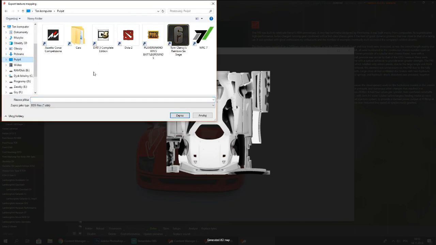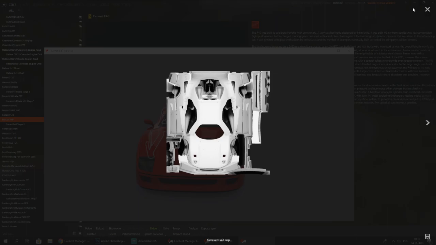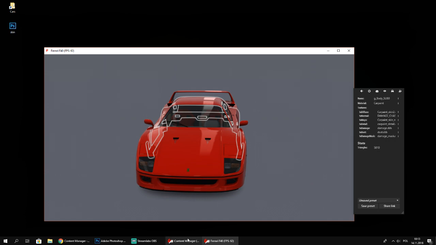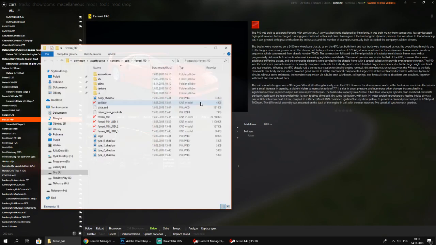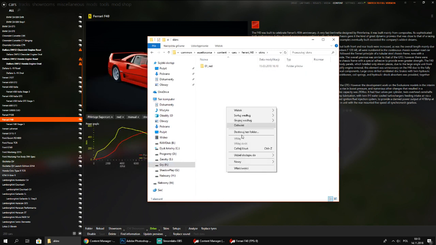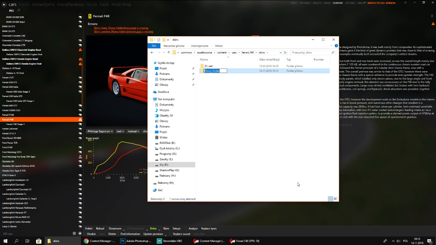Let's just go to this desktop and then new folder, Ferrari, or just without the folder. Let's just call it skin for now. And that's all we need from the Content Manager for now. We go to the folder, just here on the bottom left. Go to the skins and then make a new folder. Let's say I want this car in dark blue, so I call it dark blue. So that's what I needed.